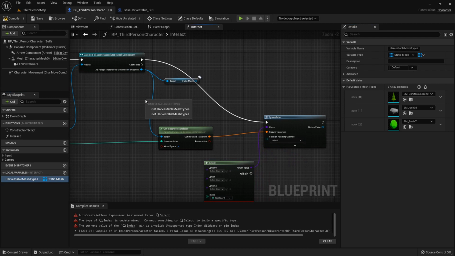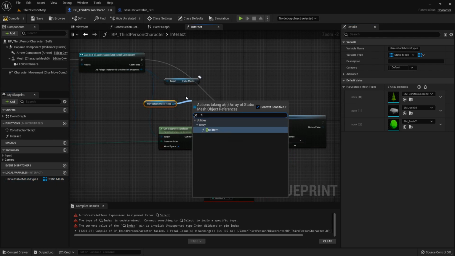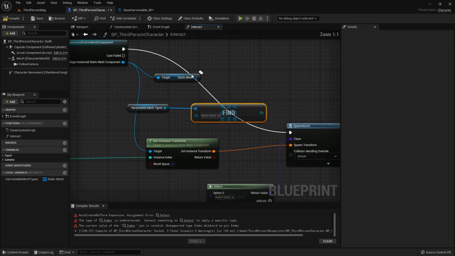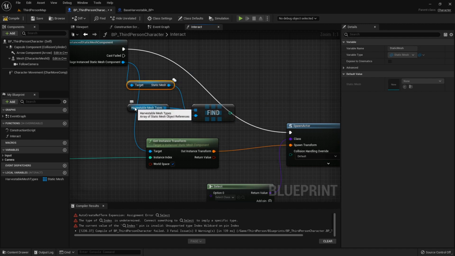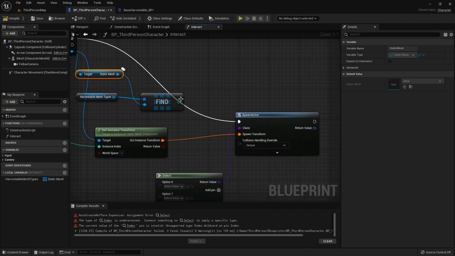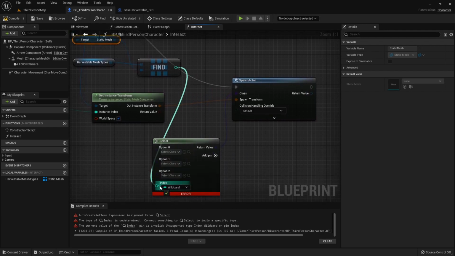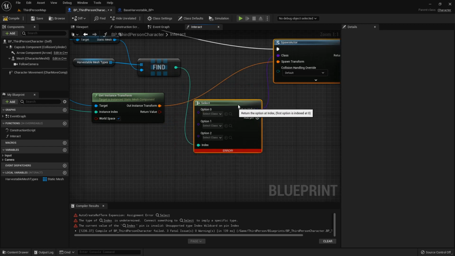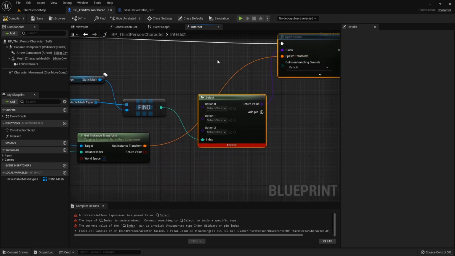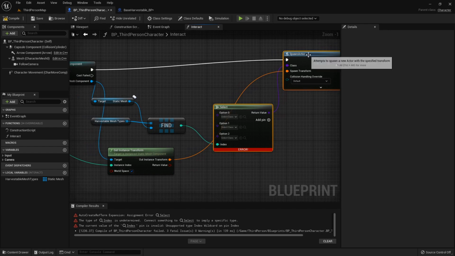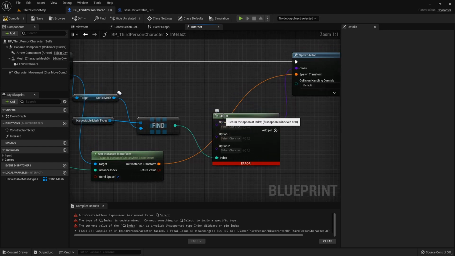So we will grab out our harvestable mesh types, and we are going to find this particular static mesh in this array. Now once we do, we'll get an integer that tells it which number it is. This is why it's important that it matches. So we can hook this to our wildcard down here. And then whatever number it is, that's the class that it will select.